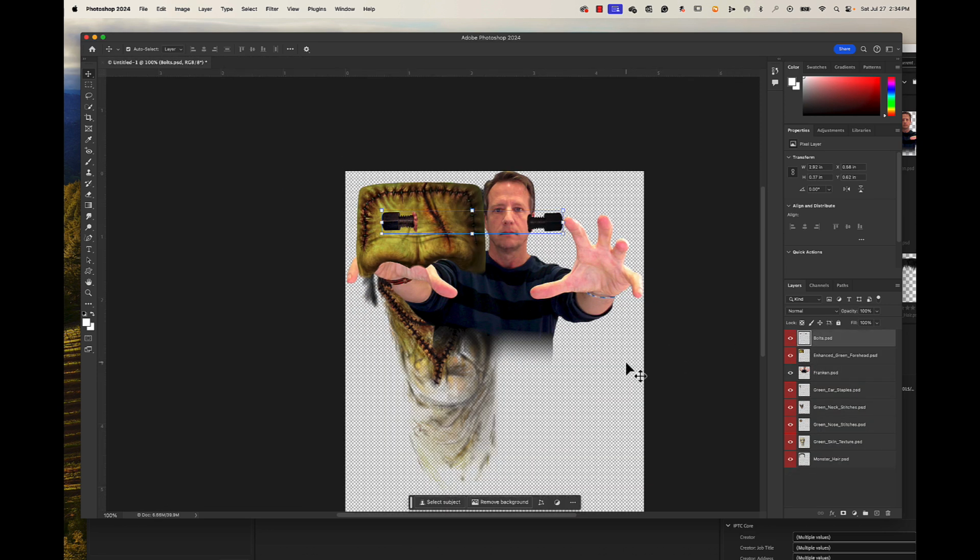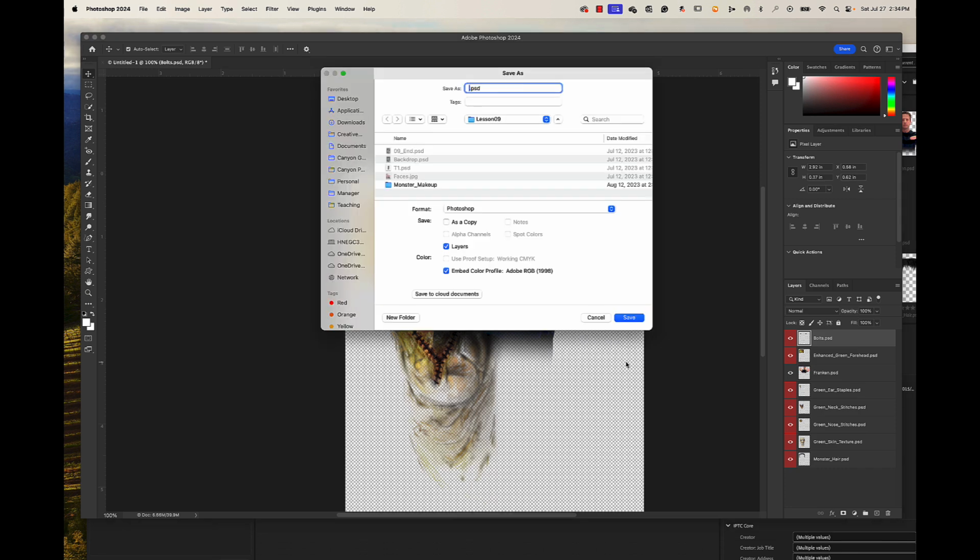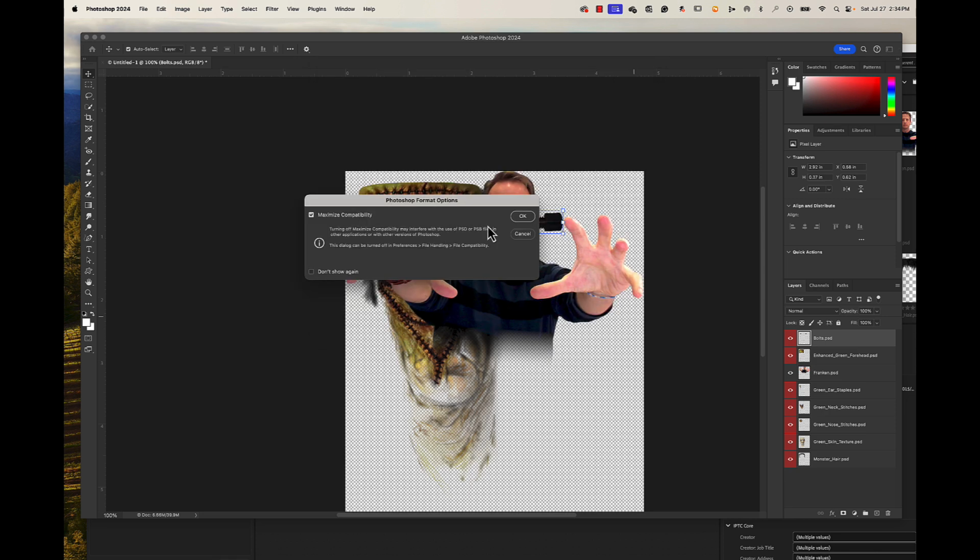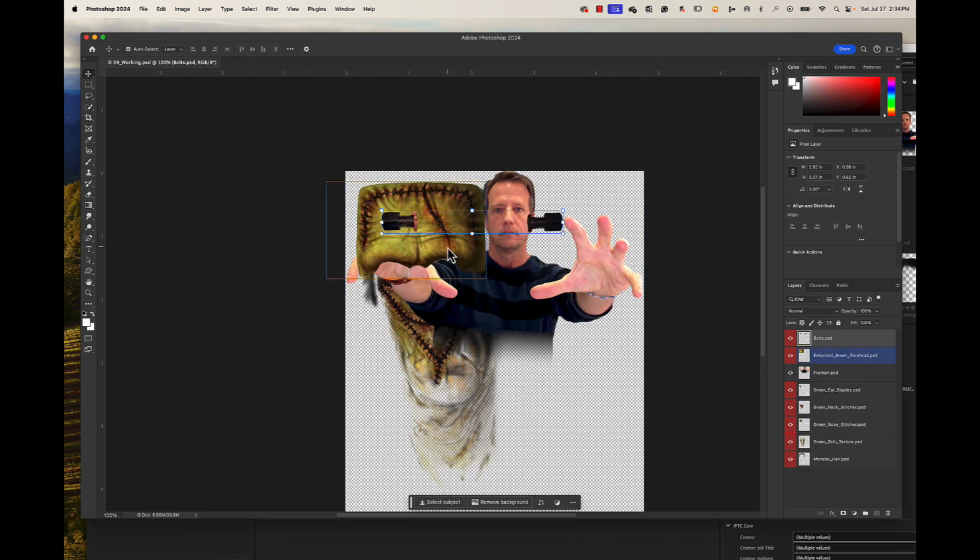We're going to name this one 09_working.psd. It's a Photoshop file. We're going to save it in lesson 9. Awesome. Save. Okay, we've got our 8 layers that have been brought in. They're alphabetical, top to bottom.